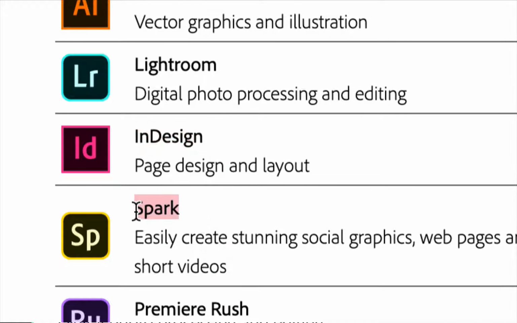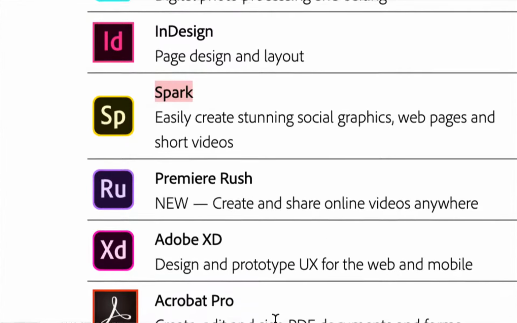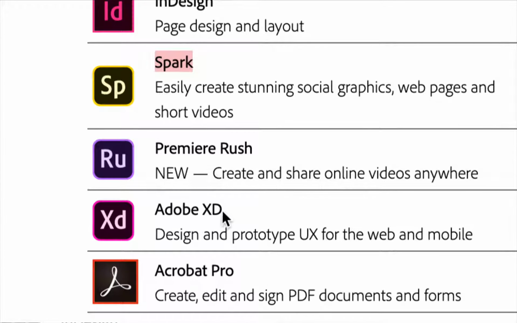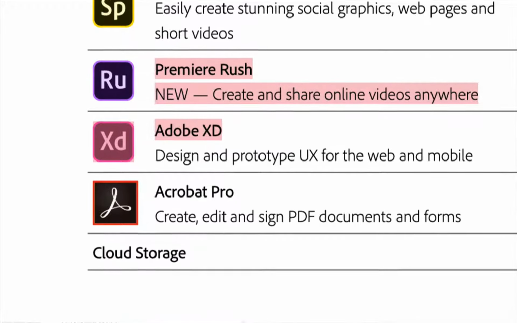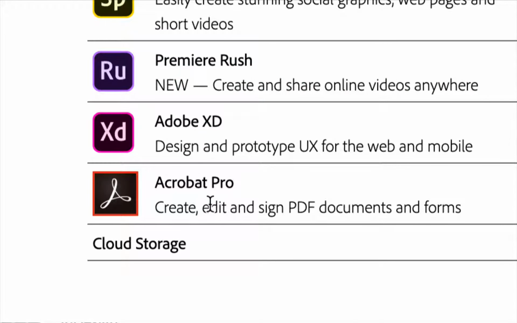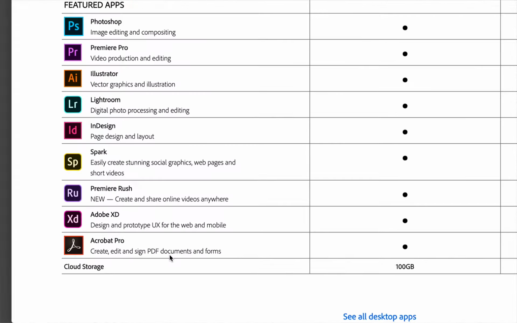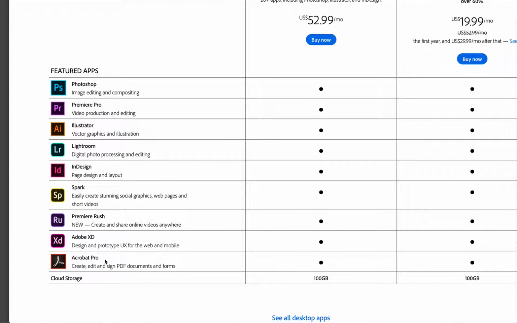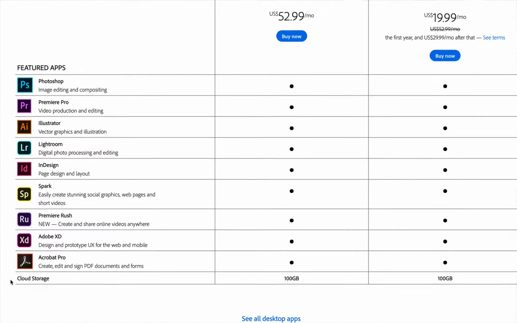Not really so interested in Spark. I don't think we use Spark. Don't think we really use XD or this Premiere. I don't even know what Premiere Rush does. Obviously, Acrobat is a really nice software, and not all of us use it, but it is kind of cool to be able to create and sign PDF documents. It's kind of helpful. Obviously for PDF documents there's a lot of free programs, but it is pretty cool actually. You also get cloud storage, which is kind of cool.